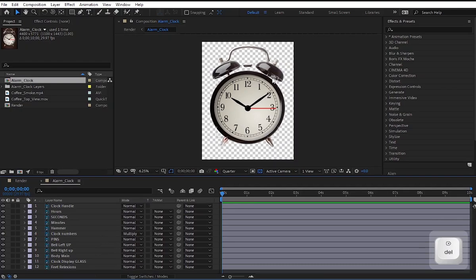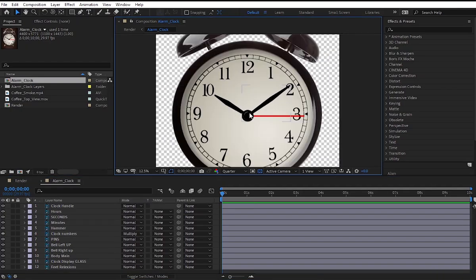Then set the anchor points. Project file link in the description. Set all the anchor points after that.